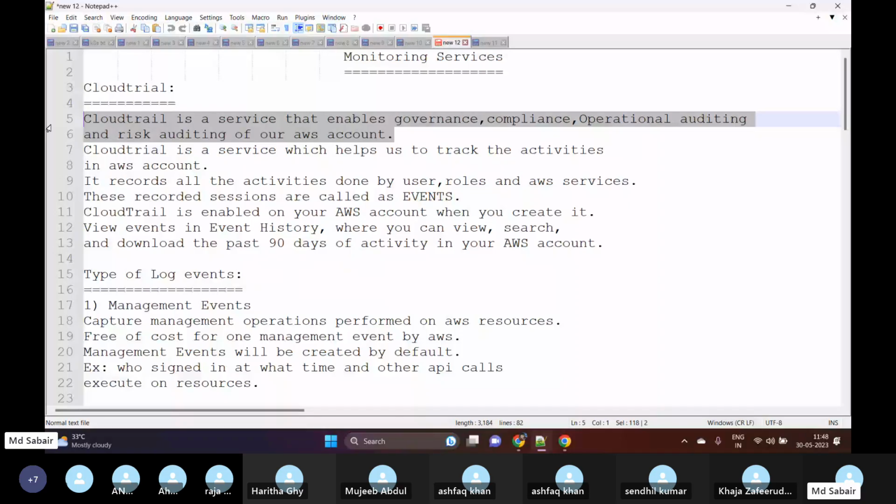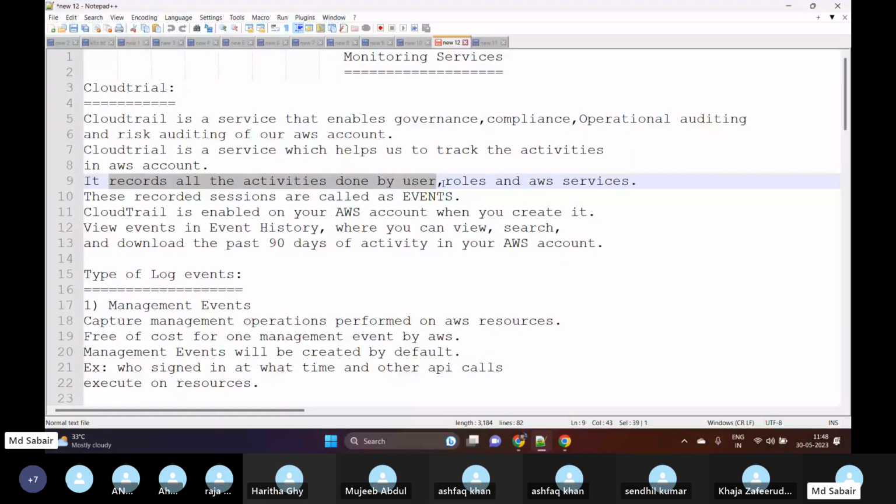Apart from this, it will record all the activities done by the users, roles, and other AWS services. If any user has created something, that will be recorded. If any AWS service is communicating with some other service, that activity will also be recorded. So it will record almost all the activities happening on our AWS account. By default, this is already enabled on our AWS account. We don't need to create any separate CloudTrail, and we can store up to 90 days of activities.